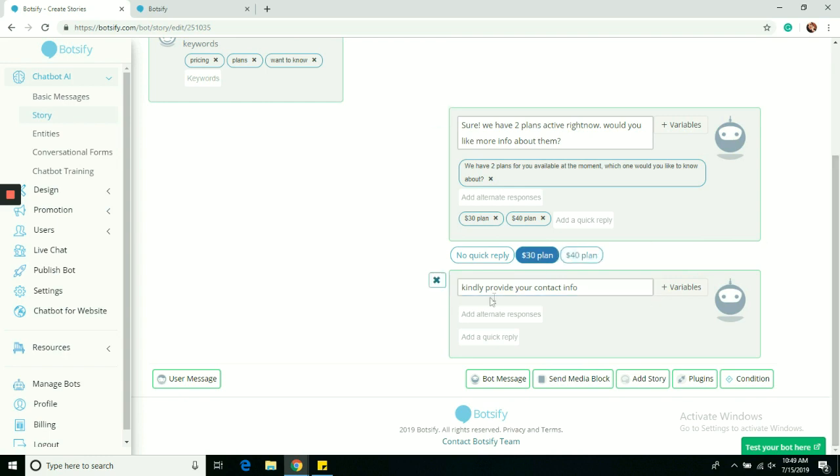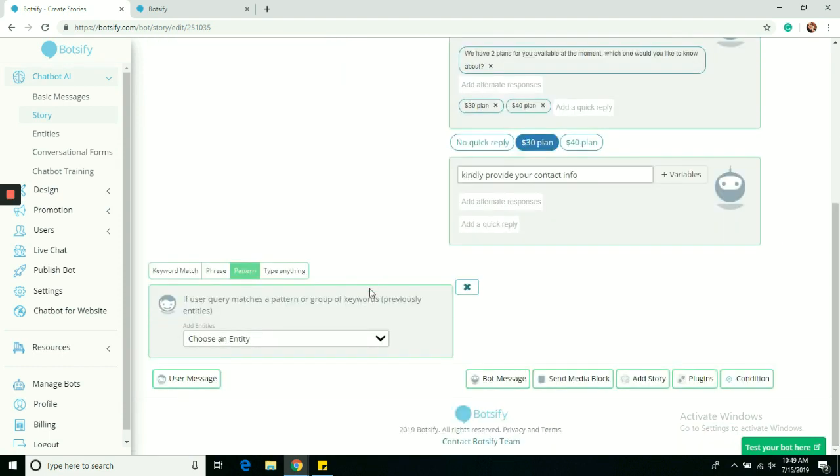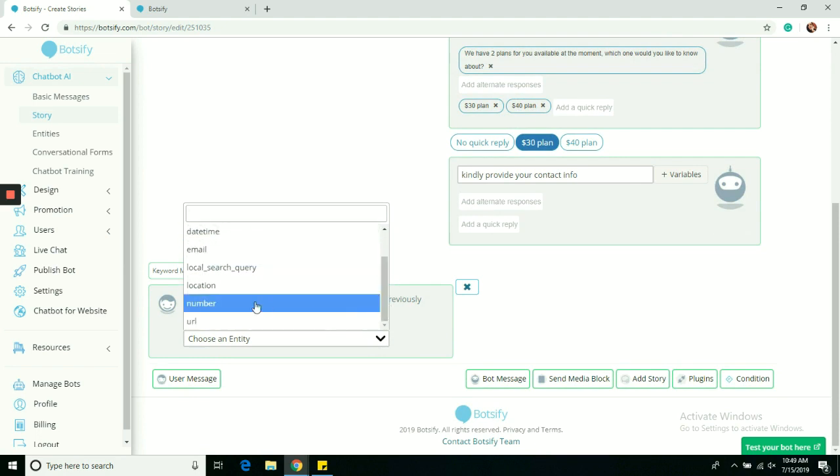Let's say I want my user's email info here. In the user message, I will now choose Pattern Match, also called Entities. This allows the bot to figure if the user has entered a valid email address or not. You can create customized entities for your bot, which we will explain in another video.